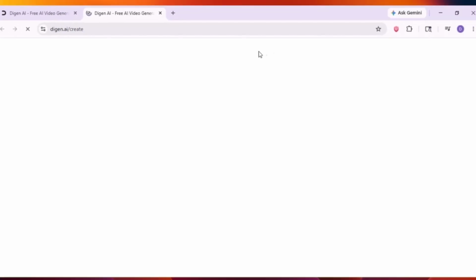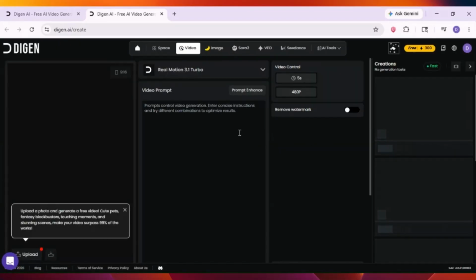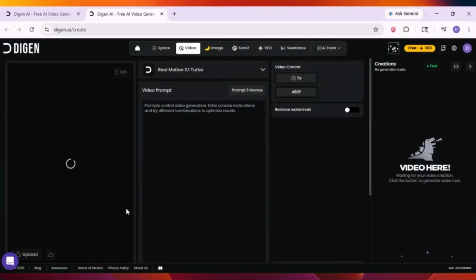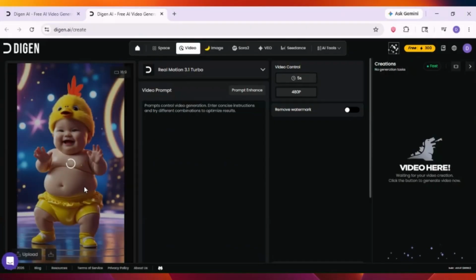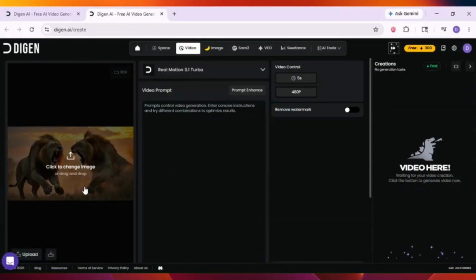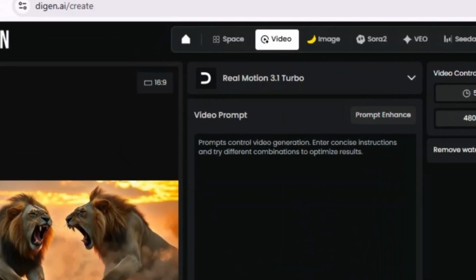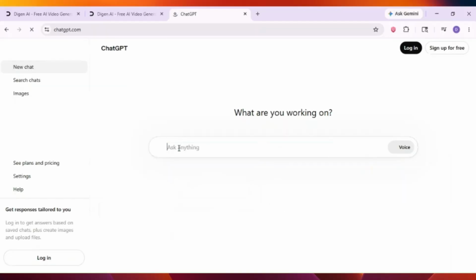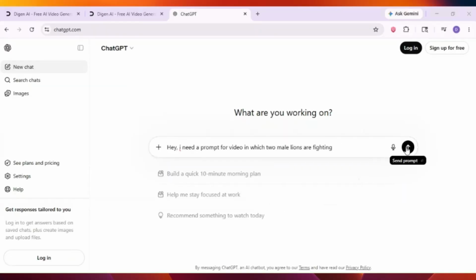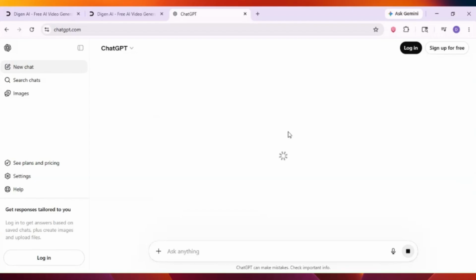A new window will open and you will see an interface like this. Next, upload the reference image you want to use for your video. And for the prompt, you can use ChatGPT to generate one. I'm using my own prompt in this video, but you can create a custom prompt based on the type of the video you want to make.